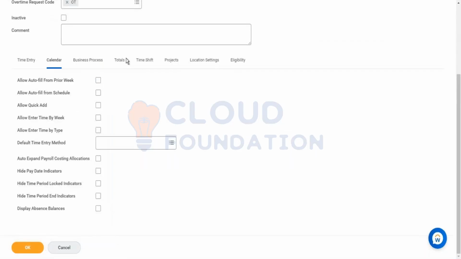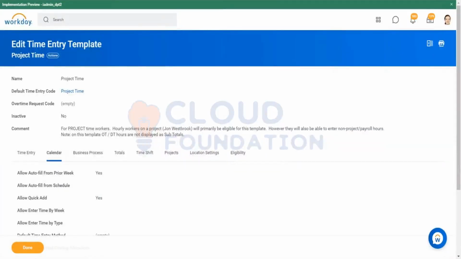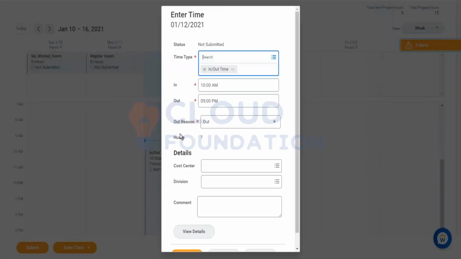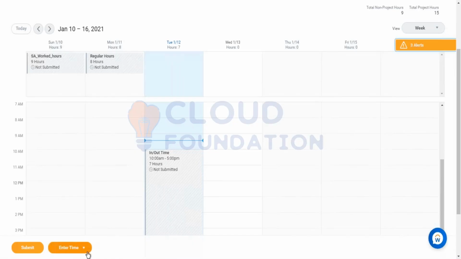Now let's understand what this is about. Autofill from prior week. From the name itself, it says that whatever timesheets you have entered for the prior week, if you want to replicate the same for this week, you just need to click that. It is clicked over here. To see that option, you just need to go to the enter time section, and you will see the autofill from prior week. Is it visible now? Yeah.